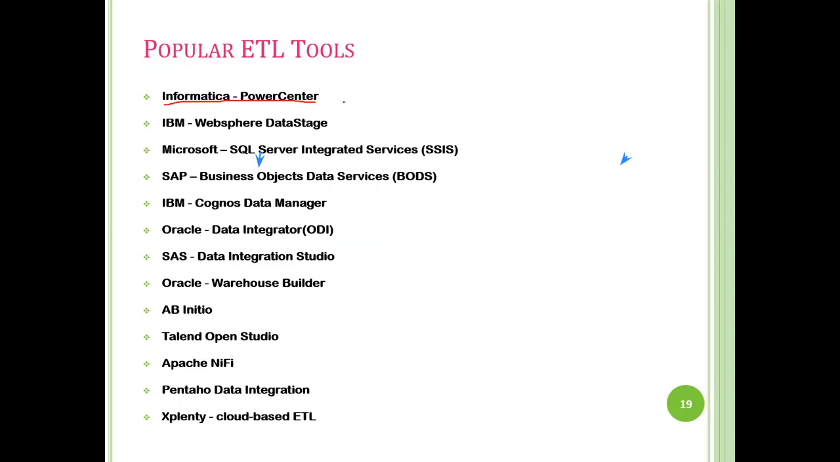So by using Informatica Power Center, we can do the ETL process. In the same way, the competitors of Informatica are all our remaining tools, like IBM DataStage and Microsoft SSIS, SQL Server Integration Services. SAP BODS, Business Objects Data Services, IBM Cognos Data Manager. Cognos is the reporting tool; Cognos Data Manager is the ETL tool. Oracle Data Integrator, ODI, is an ETL tool. SAS Data Integration Studio, Oracle Warehouse Builder, Ab Initio, Talend, Apache NiFi, Pentaho, Xplenty. Xplenty is a cloud-based ETL tool. See, these are all the ETL tools.